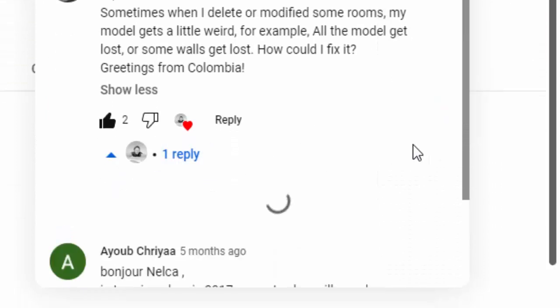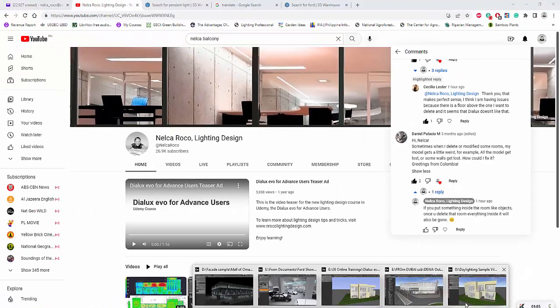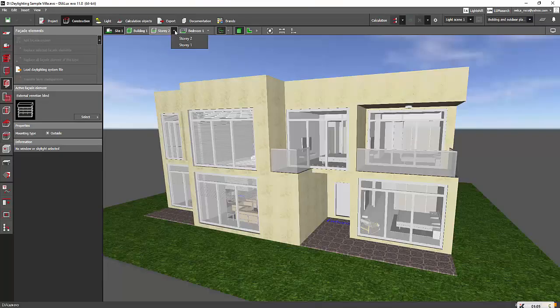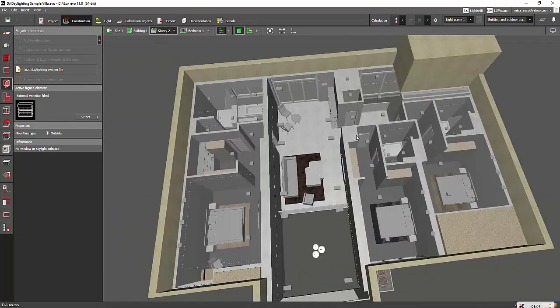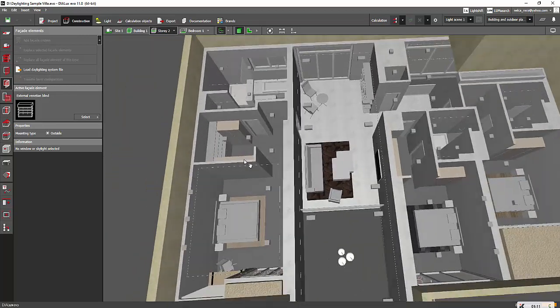So this is my answer. It's really going to happen. When you delete a room, that is really going to delete also everything inside the room. Okay, so for example, I will show it to you. So let's go to the story number 2, and I have lots of rooms here. And say, for example, I will delete one room.